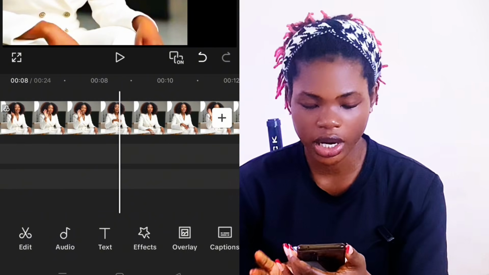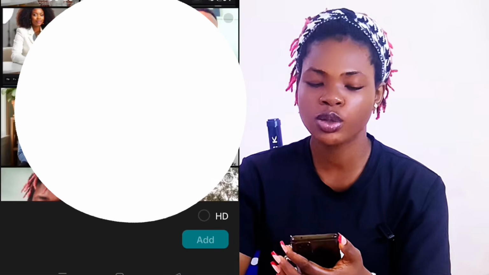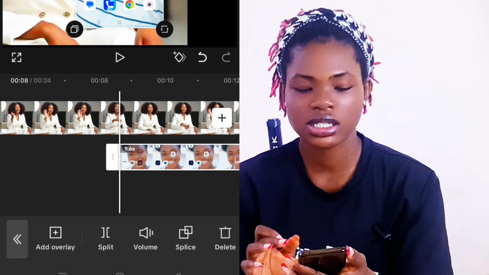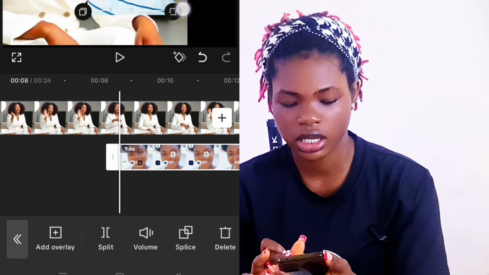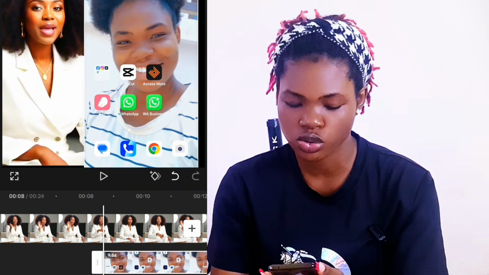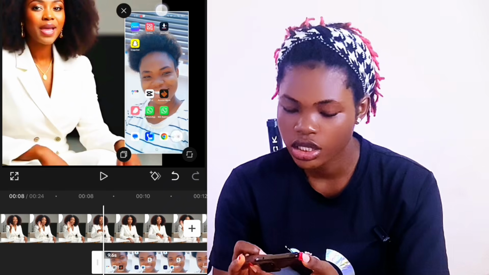So now after recording, all you need to do is to click on overlay, add overlay, and import the screen recorded video. There's little work here. In fact, not little work, there's work here. First of all, you size the video how you want it to be. If you want it to be bigger, if you want it to be smaller, you size it here.